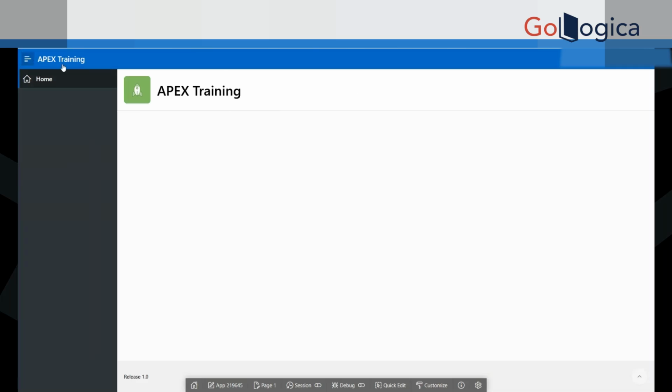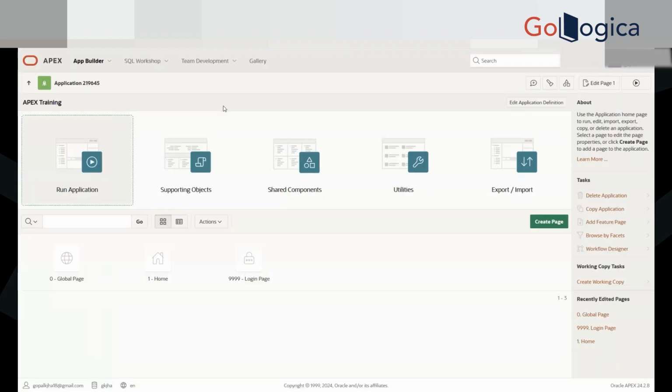Currently there is nothing, just one page we have, home, and in the navigation I have one option called home. If I click on home, it takes me to this page again. So this is the navigation. Now I will add one page to the application, so you will know how to add a page in the application with this step.